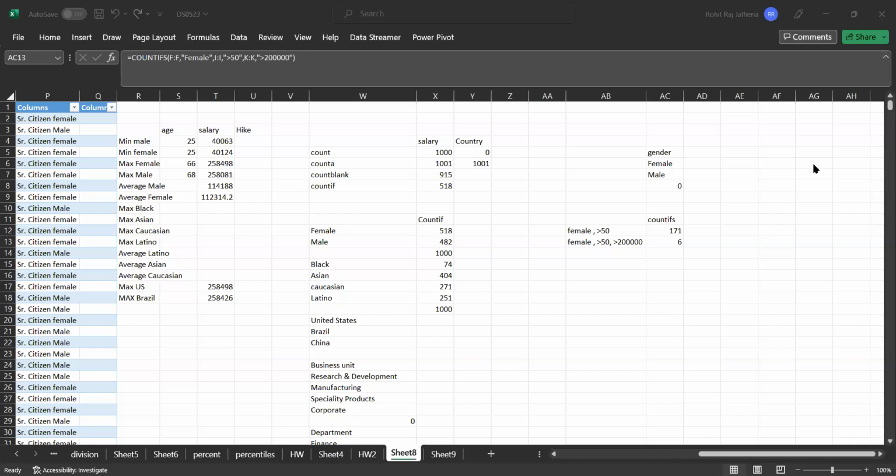So I hope everyone is following the COUNTIFS part. It is also pretty straightforward to understand. If you're having any doubts, you're free to ask in the chat section. I'll be addressing your doubts one by one. So again, you can find various combinations, maybe the employees who are, these kinds of filters, basically.